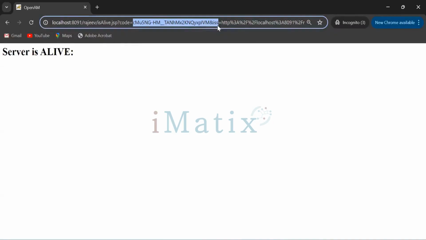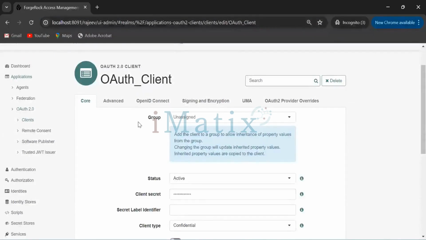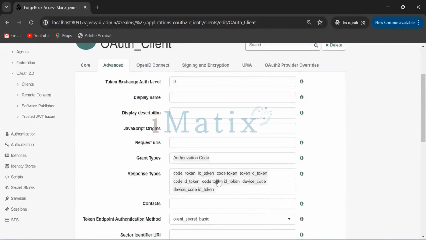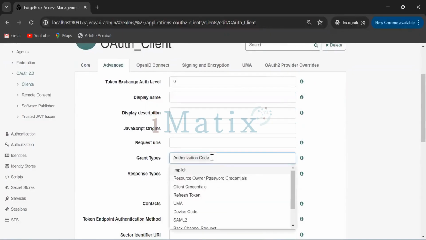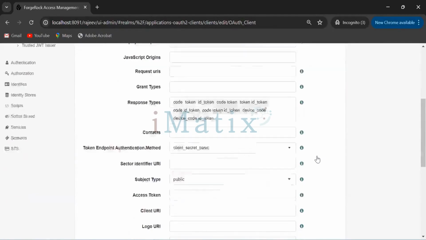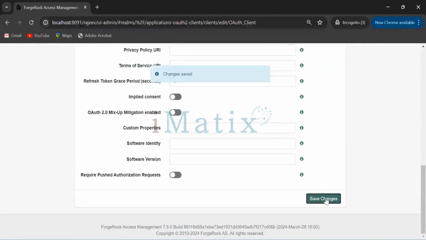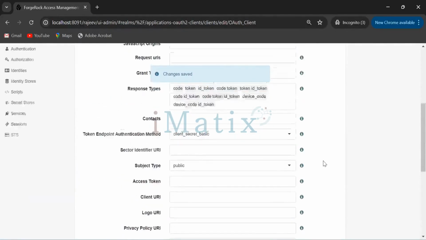If you want to test the error functionality, go to the client. Now go to the client again. Go to advanced. Remove the grant type, make it blank. Remove the grant type, this one, remove it. See the other different grant types we have, remove them. Scroll down, save the changes. Now test with that URL again.